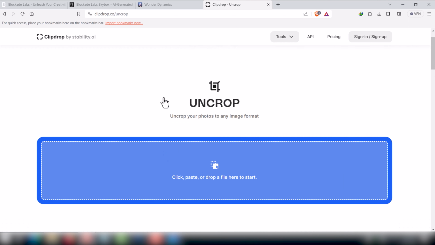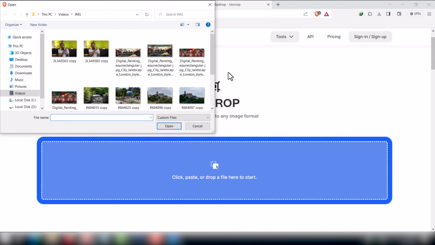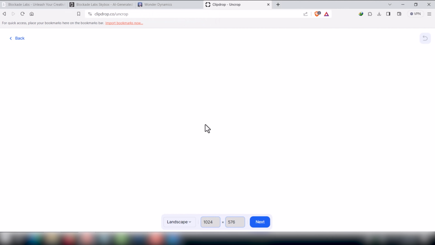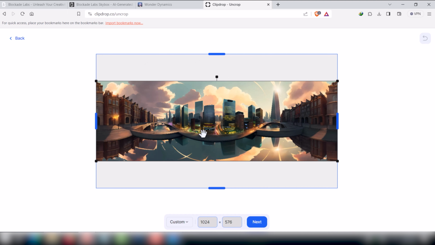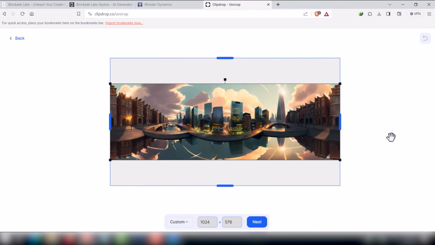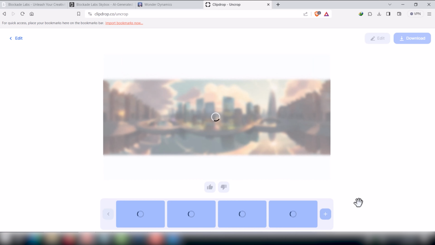So right, you can see we are on this platform. All we need to do is click to select our image. You remember we cropped an image before, so we're going to use this image that was cropped before. So we import the image. The next thing you have to do is just click on next, and the platform is going to carry out its own thing as usual.